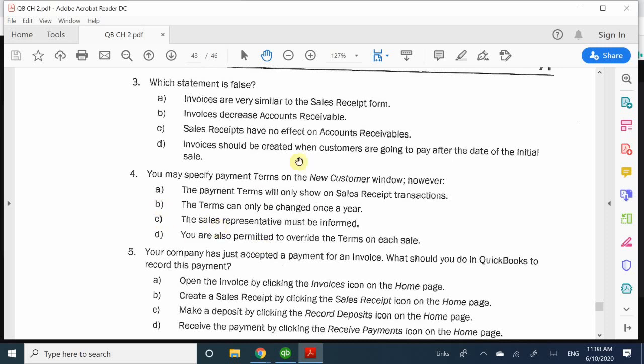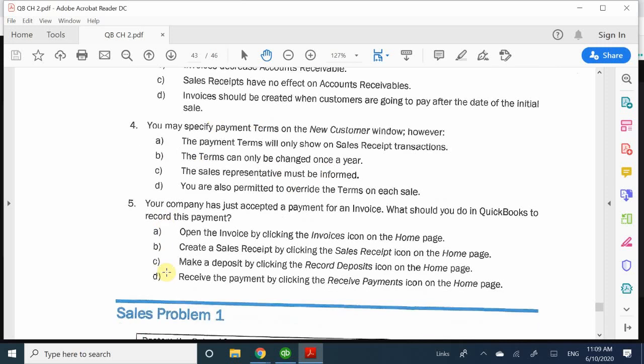Your accountant doesn't need to know. They only need to know if you're creating the terms. Okay? And then terms can only be changed once a year. No, that's definitely wrong. All right, lastly, question number 5.